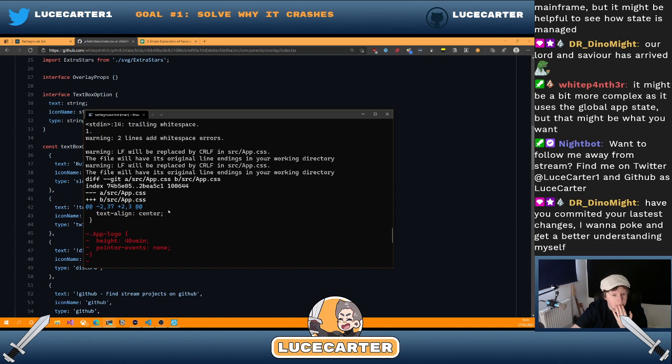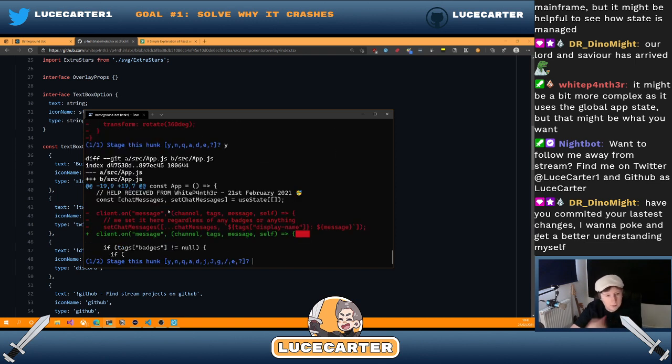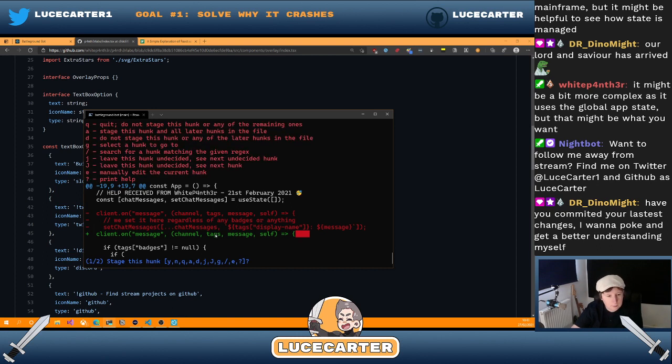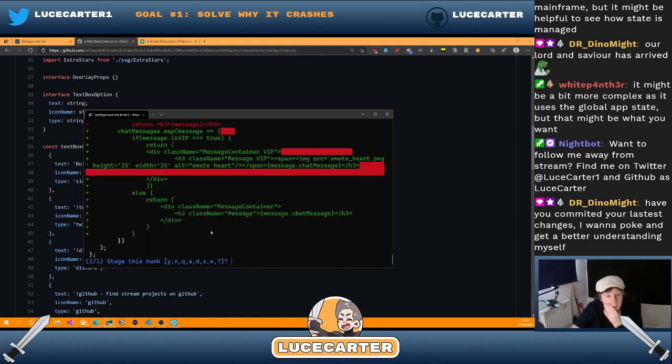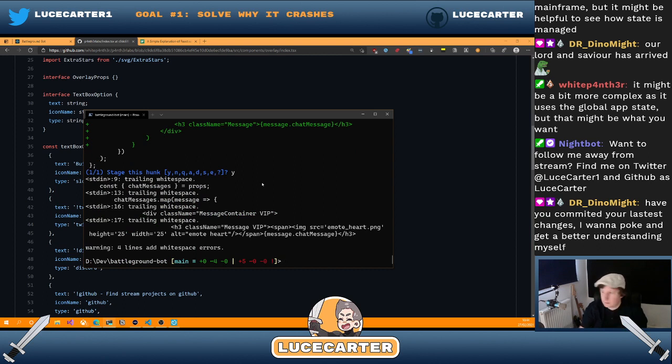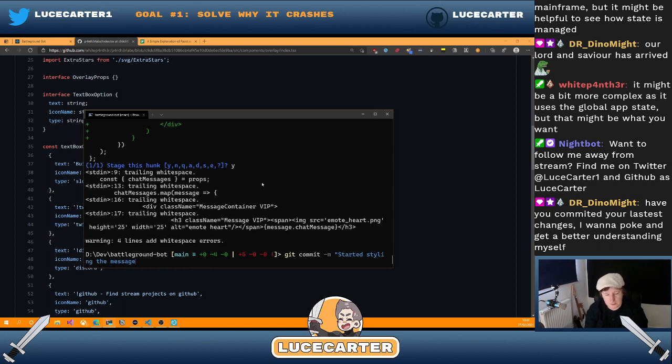Deleted the stuff that we don't need. Move stuff around. Got rid of the title. Okay. Git commit -m. Started styling messages.